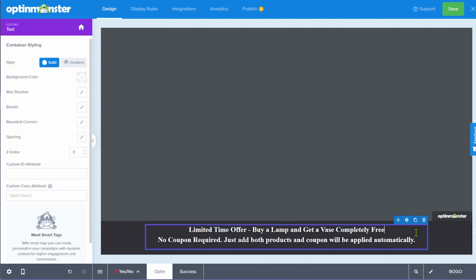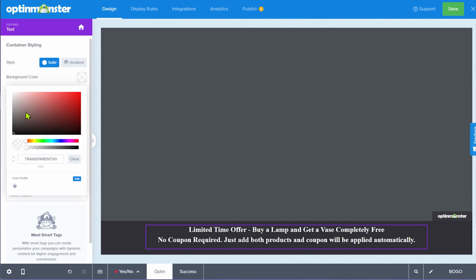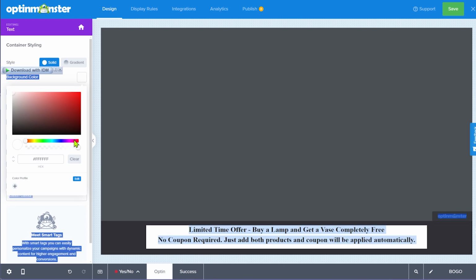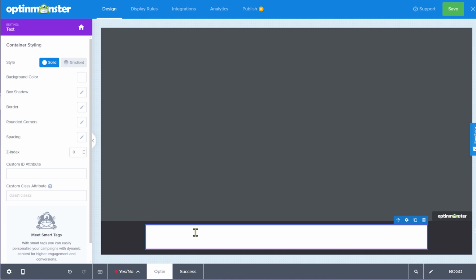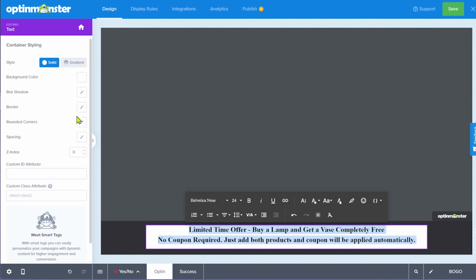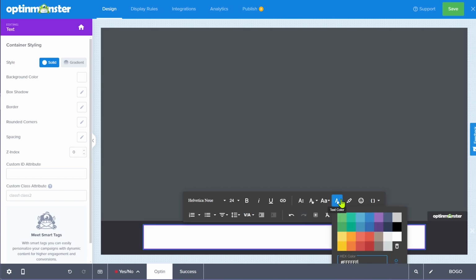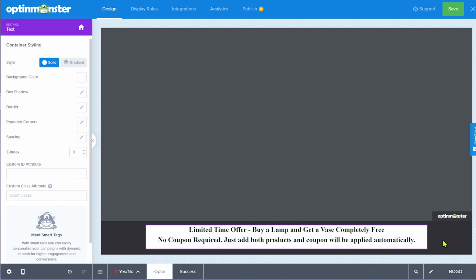So if I click here, we can see that we have a container styling. We can change it to gradients, the background color, shadows, every single thing. So if I click here and say I want to change the background color to white, I can change it to white and even change everything else as well. So now the text has also been changed. So I'll also select the text color here, and I'll change the text color to black now. And now we have this.